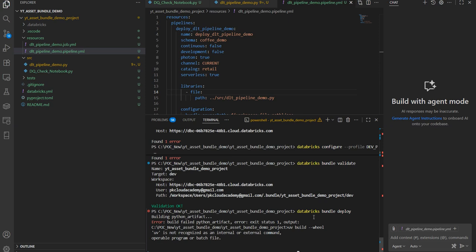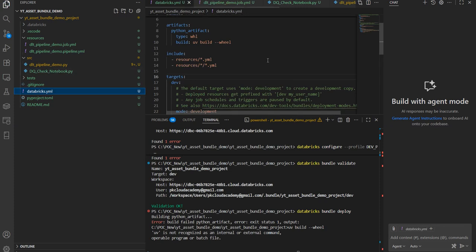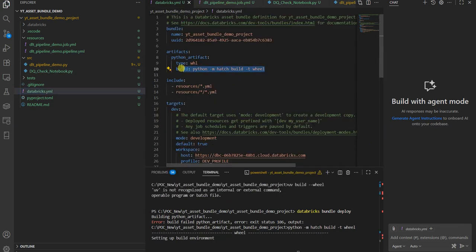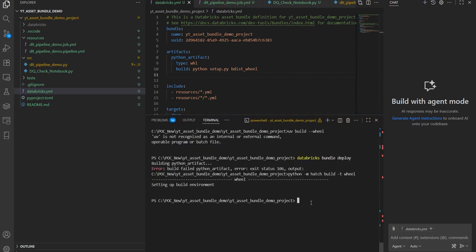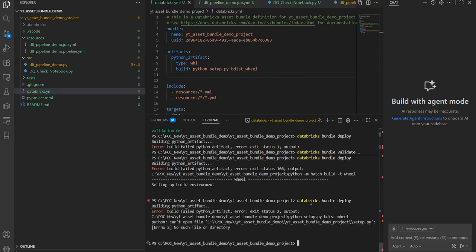What is next? Deploy. Deployment is failing. Why is deployment failing? It's a build failed artifact error. Okay, some issues are there. Okay, so build python m patch. We'll try to change it to setup bdist wheel package. We'll try, because it's mentioned, right? A hatch wheel build wheel. Okay, this is also still failing.